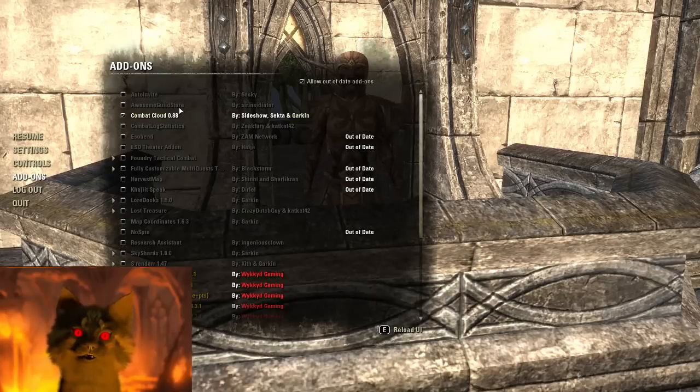Auto Invite is a good grouping one, but I'm not going to recommend that. Awesome Guild Store is a good one to have if you're going to be visiting a lot of guild stores. Combat Cloud Statistics is another one that Combat Cloud can replace here, but I'm going to leave that on for right now. ESO Head was another good one for a while, but since it's had the most challenges, I don't usually put it on there.